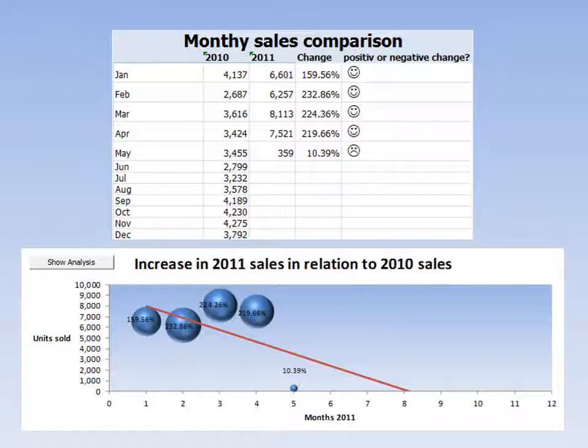Except for May, all months showed increased sales, which is very good for the company. And this increase can be seen in the chart, and more specifically in the bubbles, which are kind of growing, and their sizes represent the change. So you can say the bigger the bubble is, the better the sales were. For example, in March this year, the sales were 224% compared to March last year.